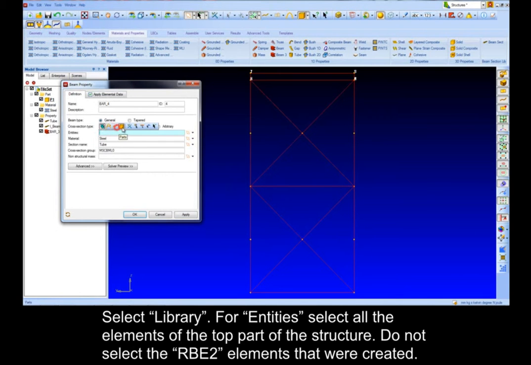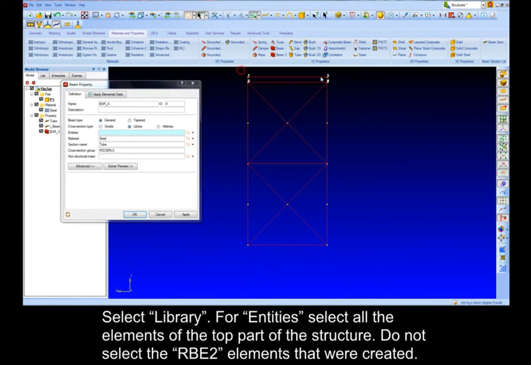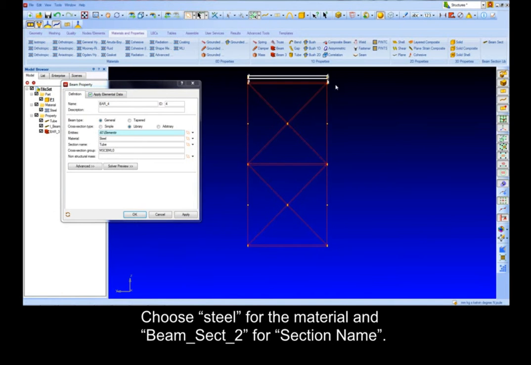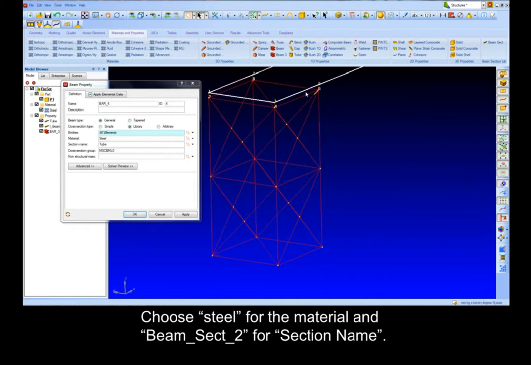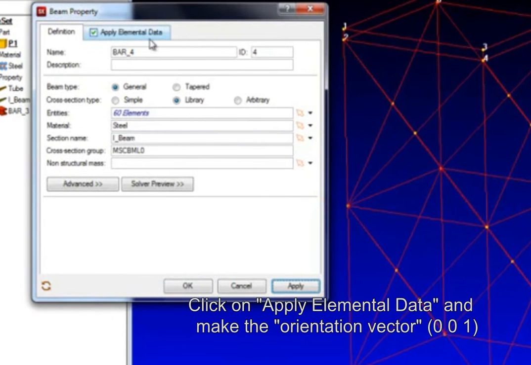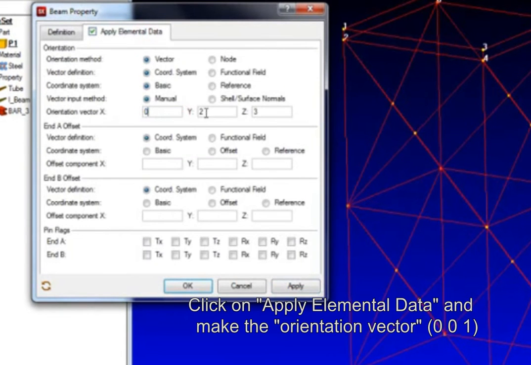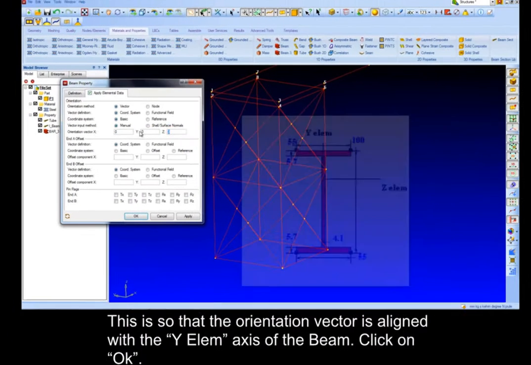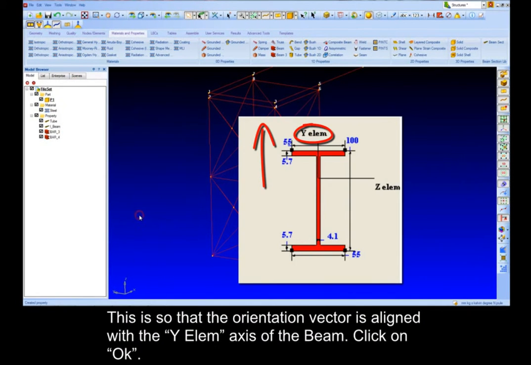For Entities, select all the elements at the top part of the structure. Do not select any of the RBE elements. Choose Steel for the material and Beam Section 2 for the section name. Click on Apply Elemental Data and make the orientation vector 0, 0, 1. This is so that the orientation vector is aligned with the y-element axis of the beam. Click on OK.